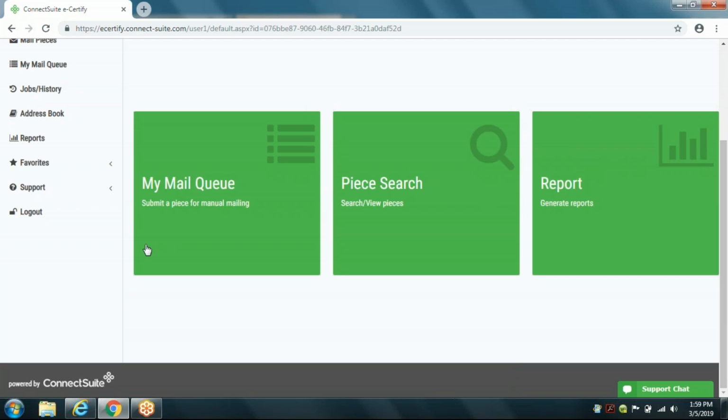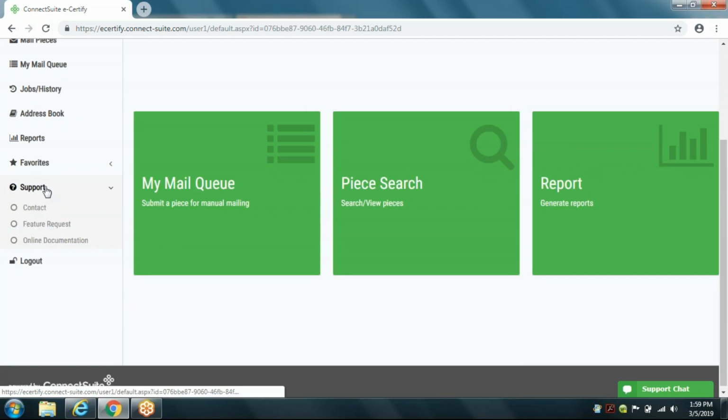You also have support here. You have contact support. You have a feature request. So if there's something you'd like to see, say for example with the email address, I want to put in a different email address, you can click on this and request something like that. You have online documentation here as well.